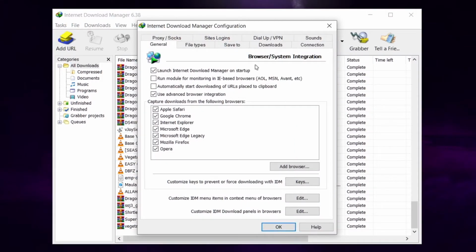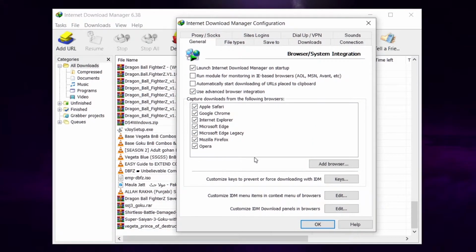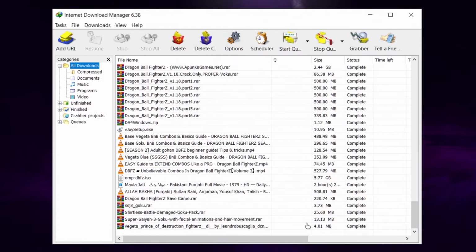So click on it and you will head to a new window. Select all the browsers from here. So IDM, which is Internet Download Manager, can automatically capture the downloads, and with the help of Internet Download Manager you will have some extensions from which you can download YouTube videos and other data as well. So let me show you.